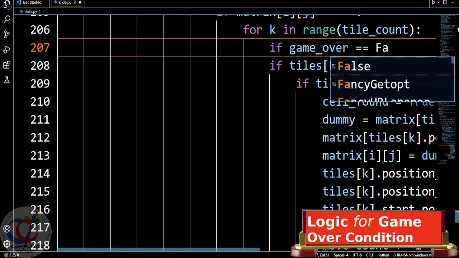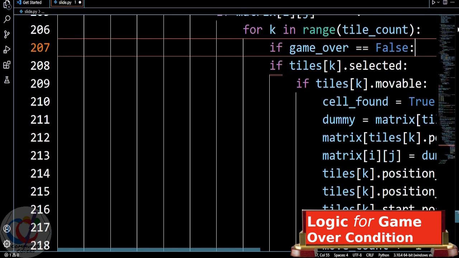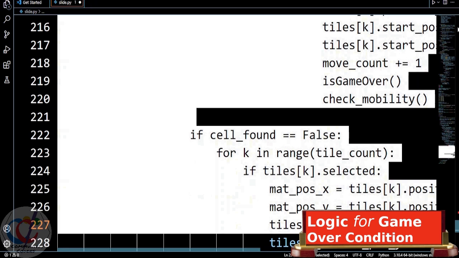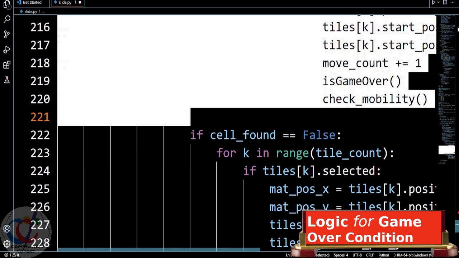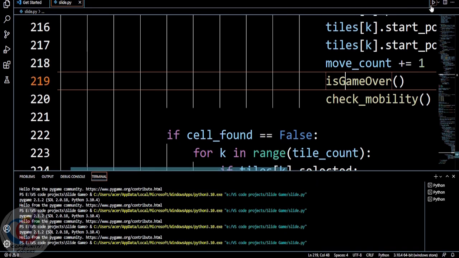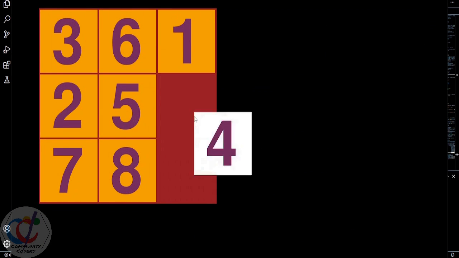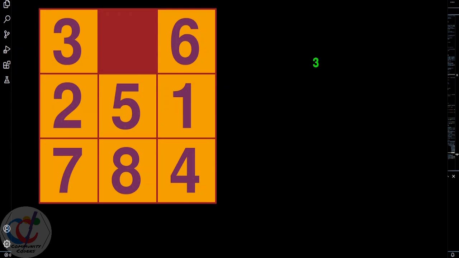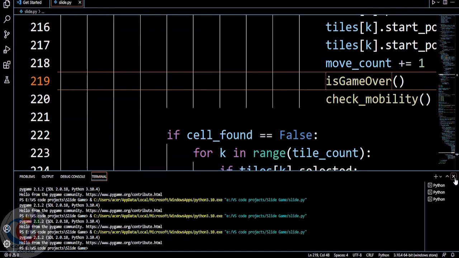Okay, so if my game over is equal to false, when my game over is equal to false, then I want to do this. I will work with a little bit of indentation here. When my game over is equal to false, it means my game is not over yet. I will do a little indentation here. Let's run this code again to see whether the changes are coming in place. Yeah, it is working. I have no problem till now.